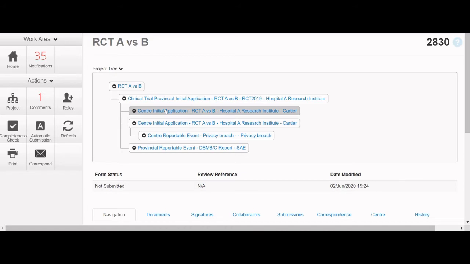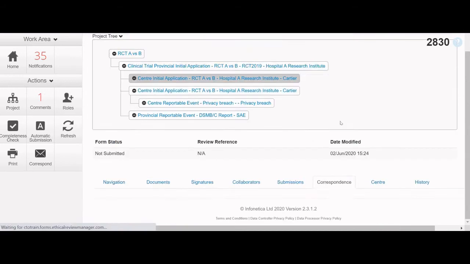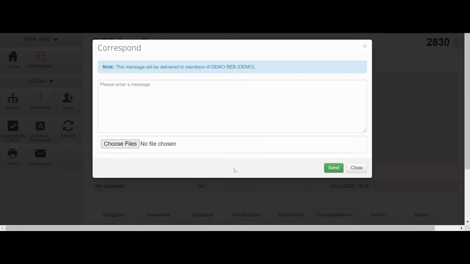Create a message on the selected application by either clicking the Correspond button in the Actions menu or the New Correspondence button in the Correspondence tab while the form is selected in the project tree. Enter your message in the pop-up window and attach any documents if needed.